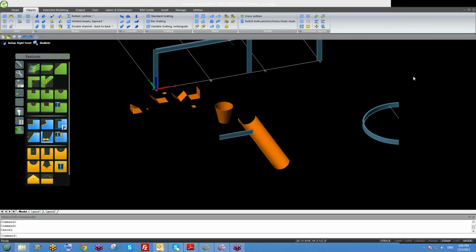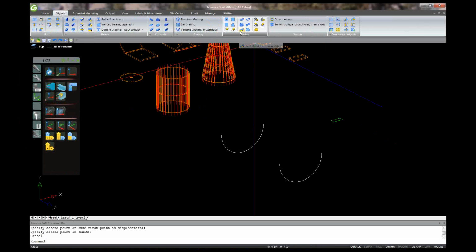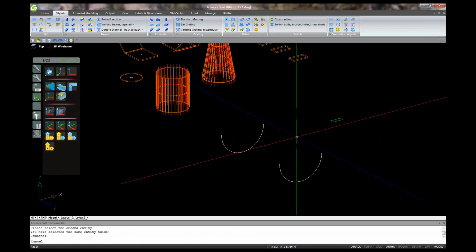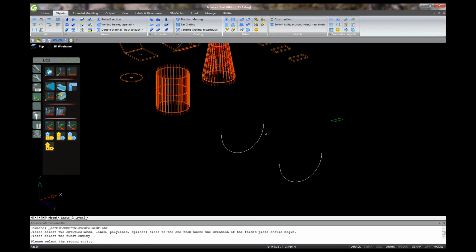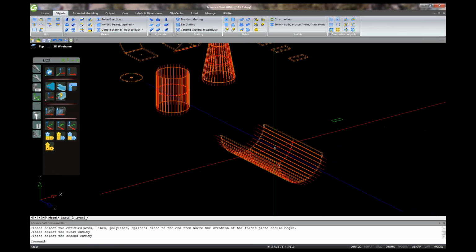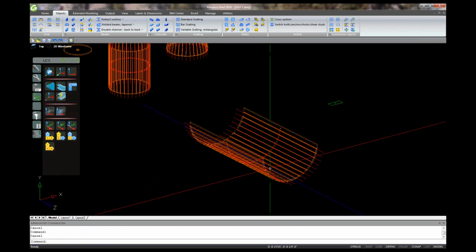All right, Jay. Which one is that? Is it right there? Yeah, twisted fold. And select the first one and the second one, but don't press enter. Okay. All right.